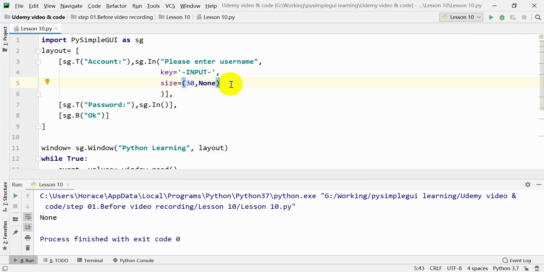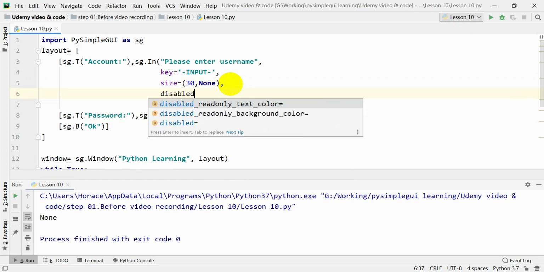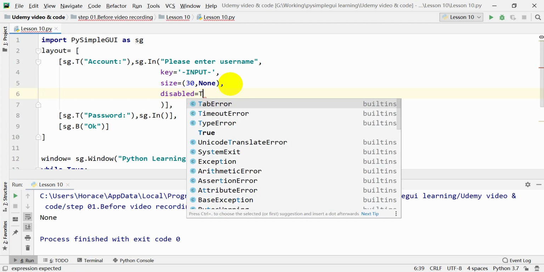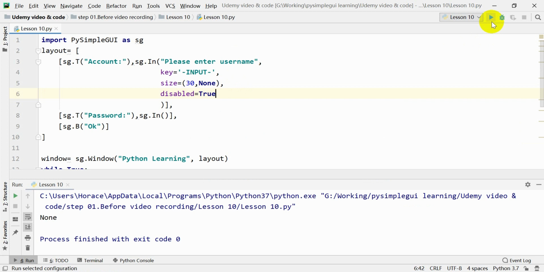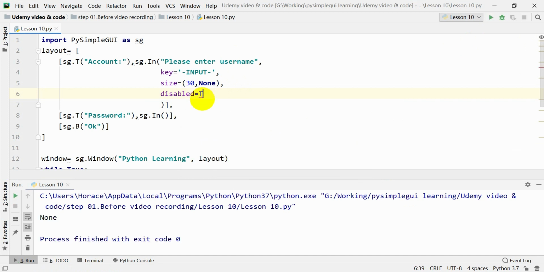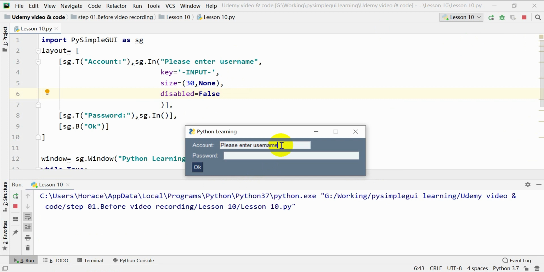Okay, so after the size, there's the disabled. Okay, disabled is a boolean. It can either be true or false. If it's true, then we won't be able to edit this at all. No matter how hard we click, we can't really edit it. But if it's false, then we can easily click this and add stuff at the end.